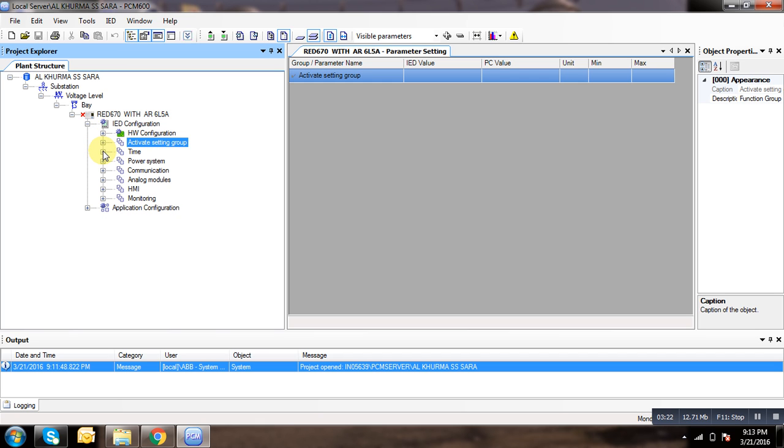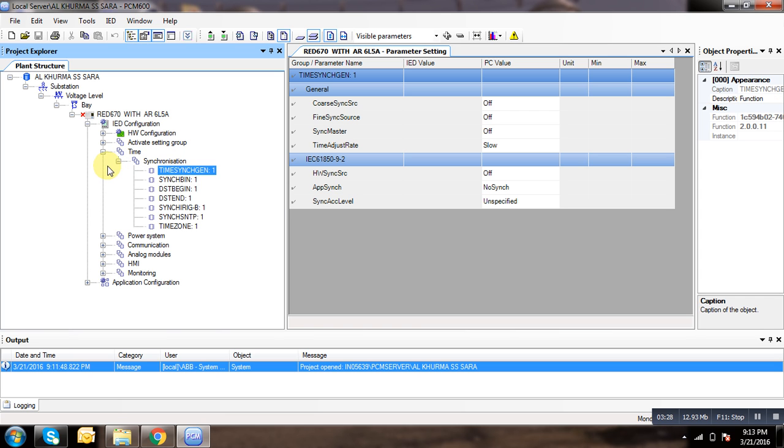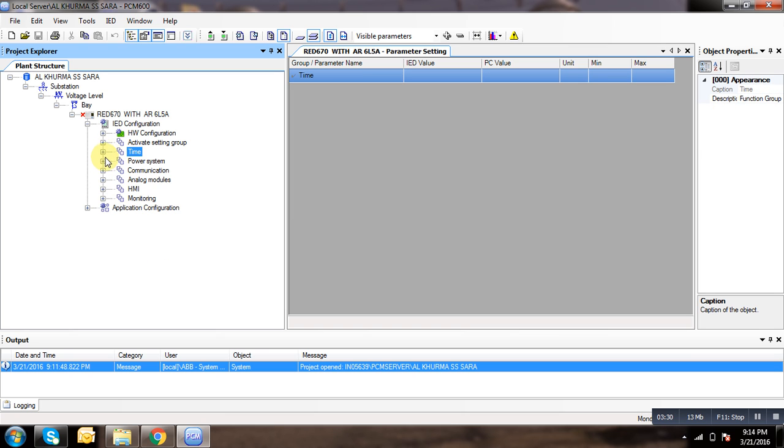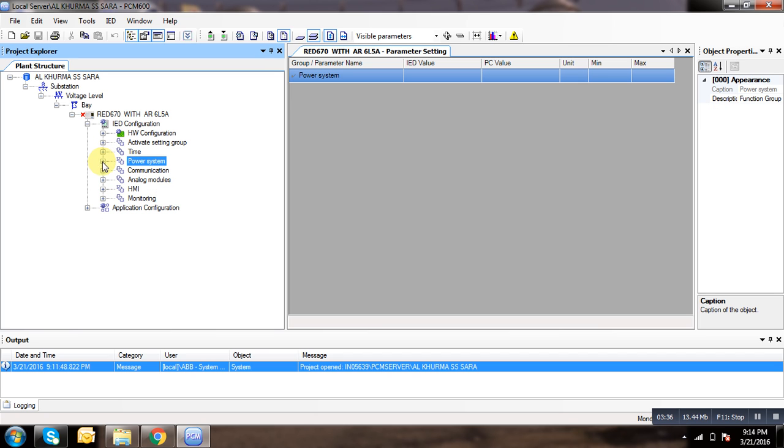Then if you want to do time synchronization, you can do it here. And for power systems, there is nothing, only frequency. In communication, we only want to set communication on or communication off.